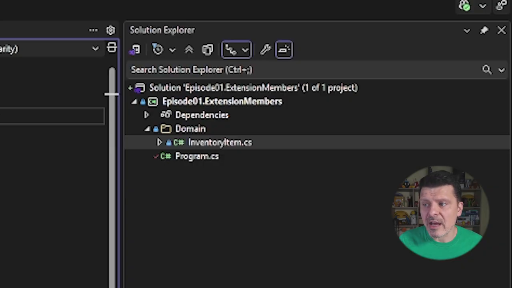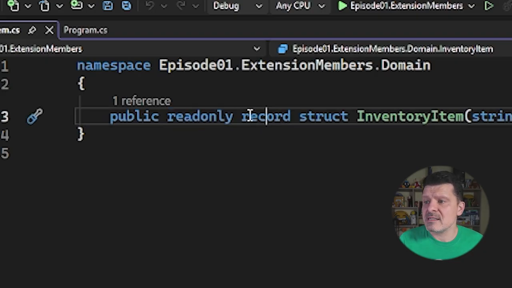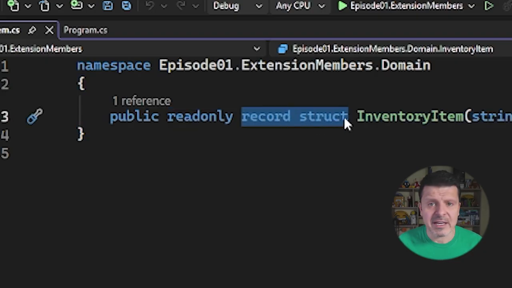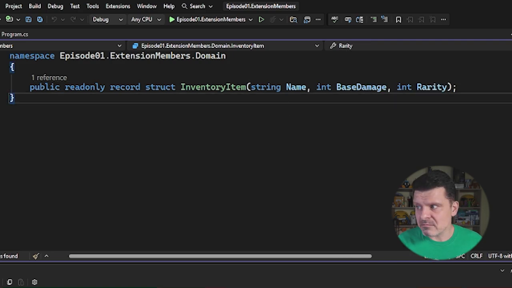Let's have a look at my domain folder. So here I have only one item. It's an inventory item, which is the one I instantiated there on my program. It's read-only because I want it to be immutable. It's a record struct because it's a value object, not a reference, and also a record because I want to get those nice default implementations for equality, to string, and all that. And then I have three properties. So the name, the base damage, and the rarity. And that's it. Pretty simple, right?